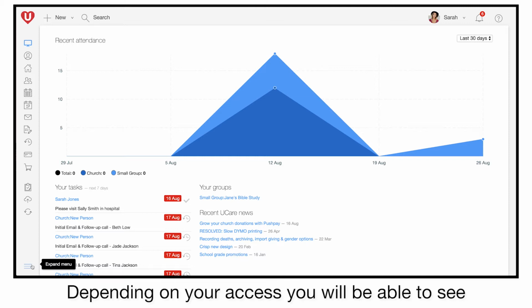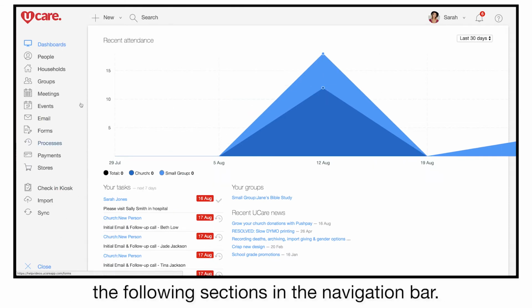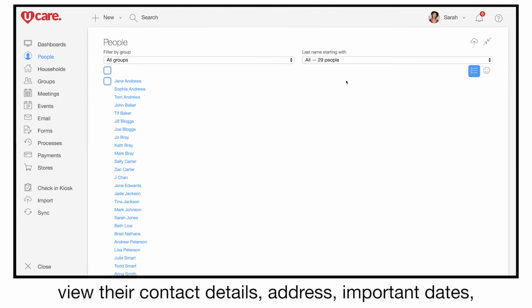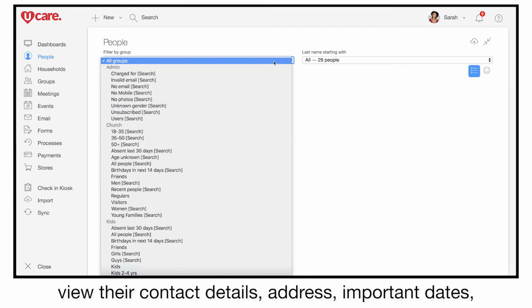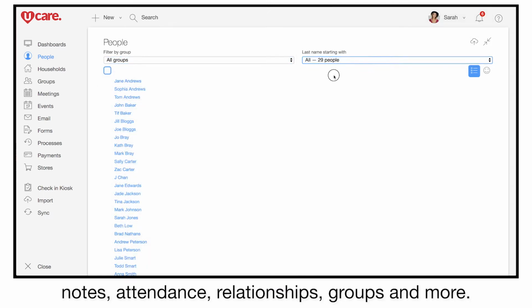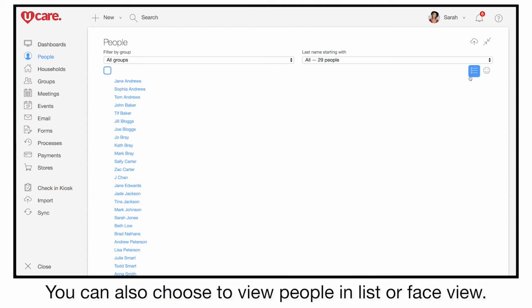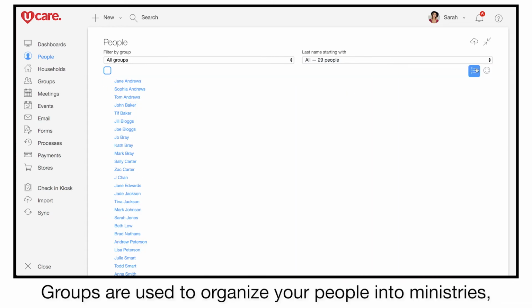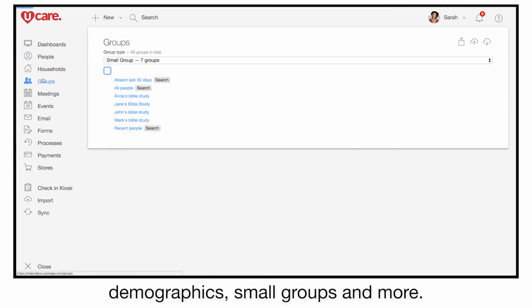Depending on your access, you will be able to see the following sections in the navigation bar. People is where you find people, view their contact details, address, important dates, notes, attendance, relationships, groups, and more. You can also choose to view people in list or face view. Groups are used to organise your people into ministries, demographics, small groups, and more.